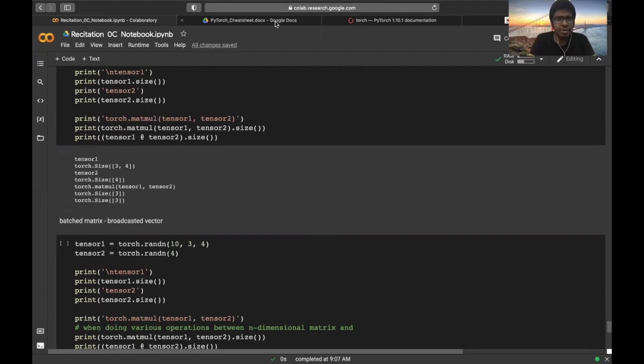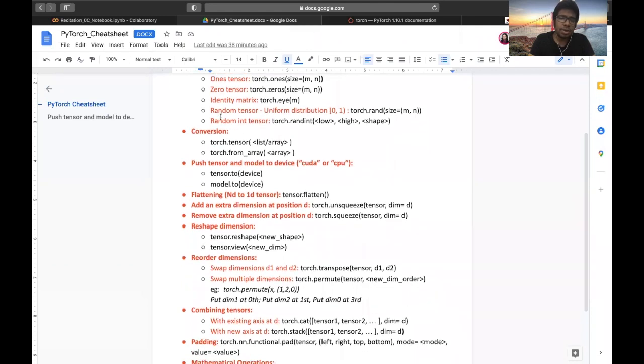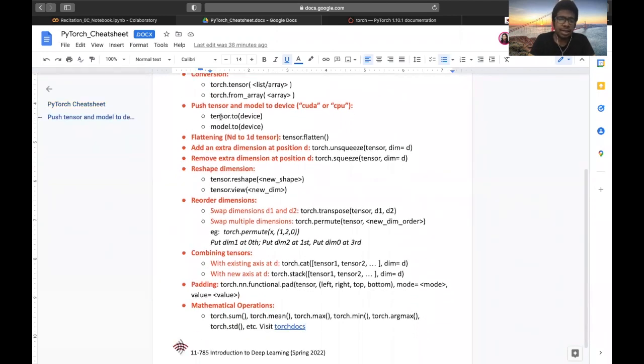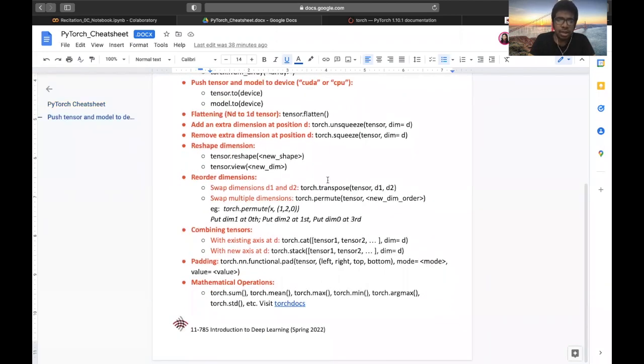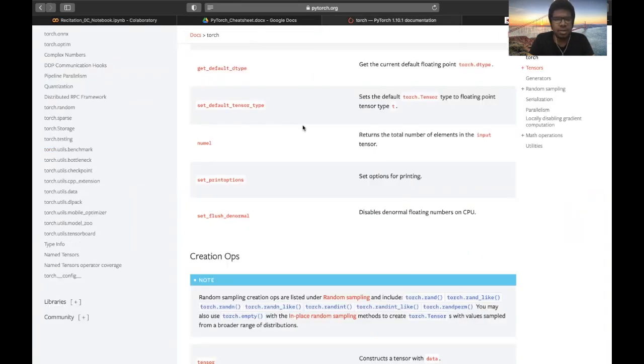In addition, we have also created a cheat sheet which consists of all the functions which we have gone through in this recitation. We'll also provide the link to the cheat sheet. Do visit the Torch documentation. There are a lot of operations which will be very useful for you guys in the upcoming homeworks, and even in the future if you are doing any work related to deep learning.